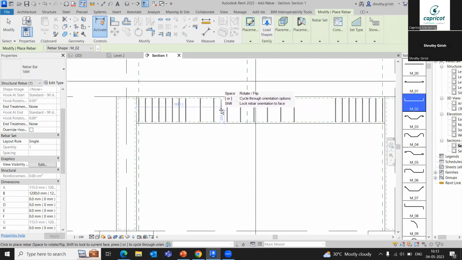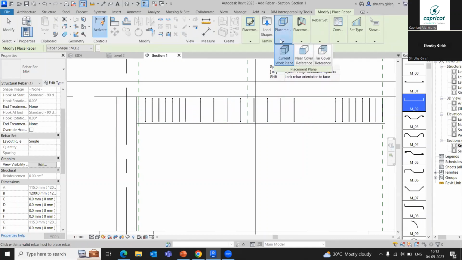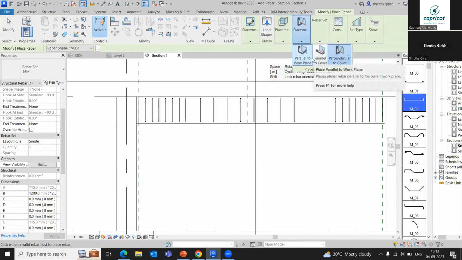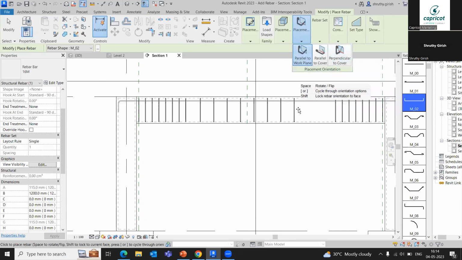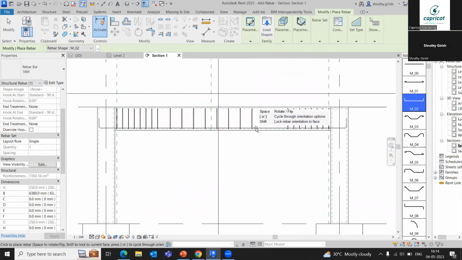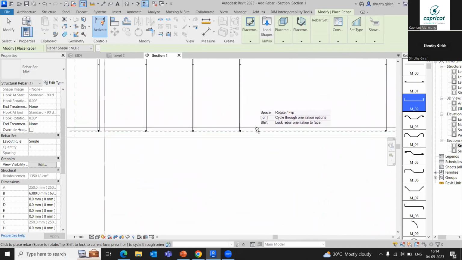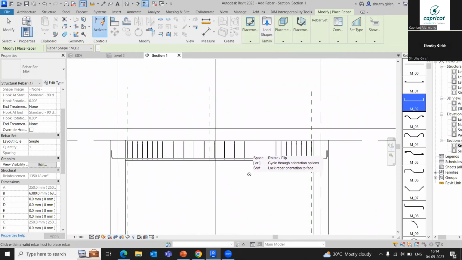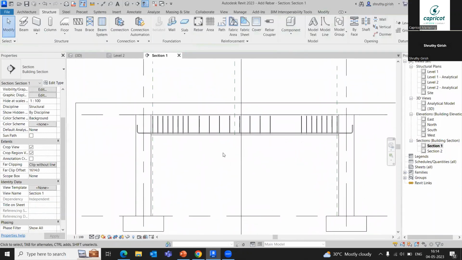And the next option is how I should place. See, this is perpendicular to the cover. So here I have placement options where I can place in different ways. Suppose if I am placing it parallel to work plane, you can hover over and check whichever is suitable. So this is the ideal one to place the bottom bar. So I'll just place it towards the edge. Okay. So once I place it, I'll say escape.